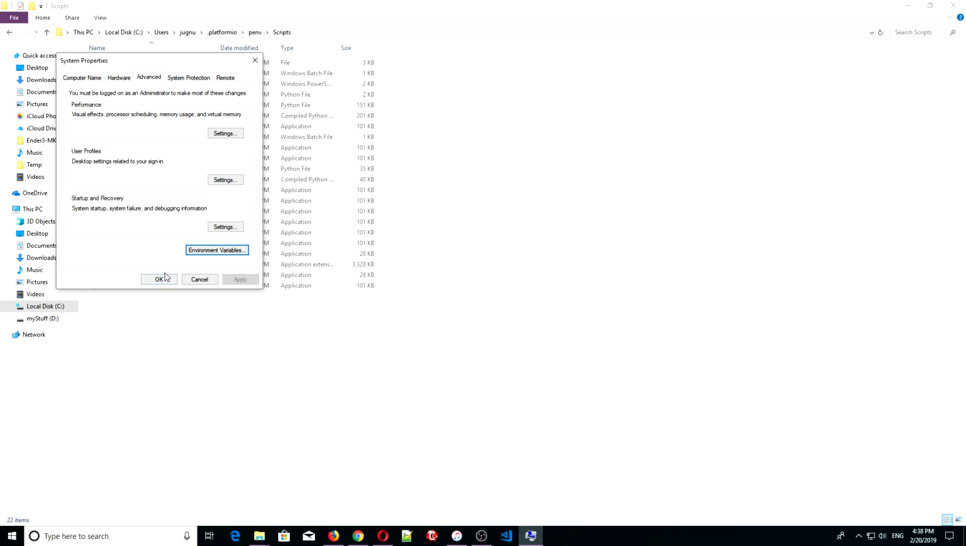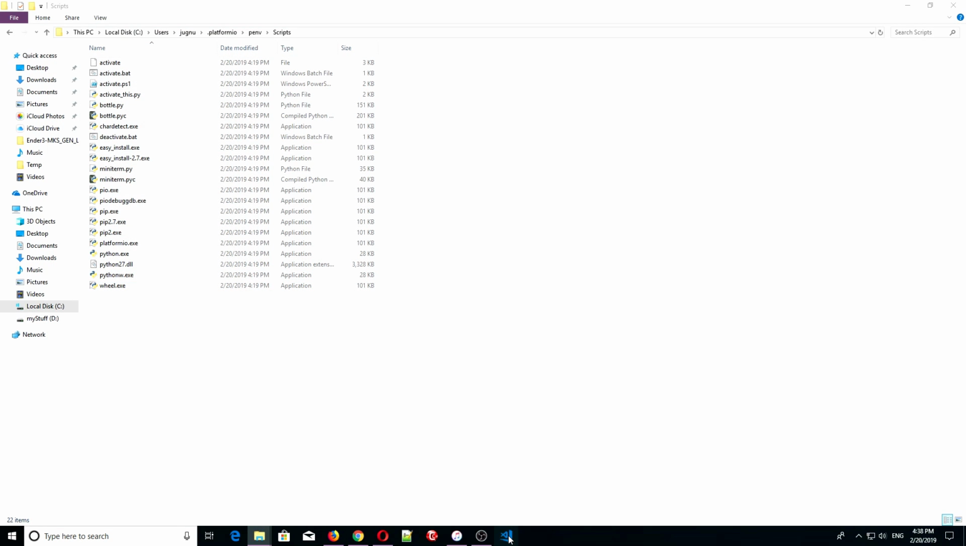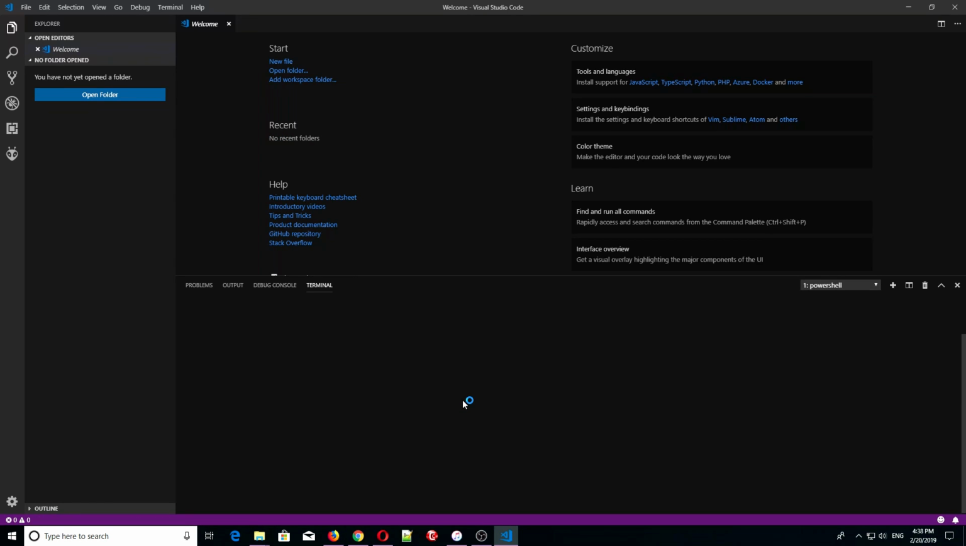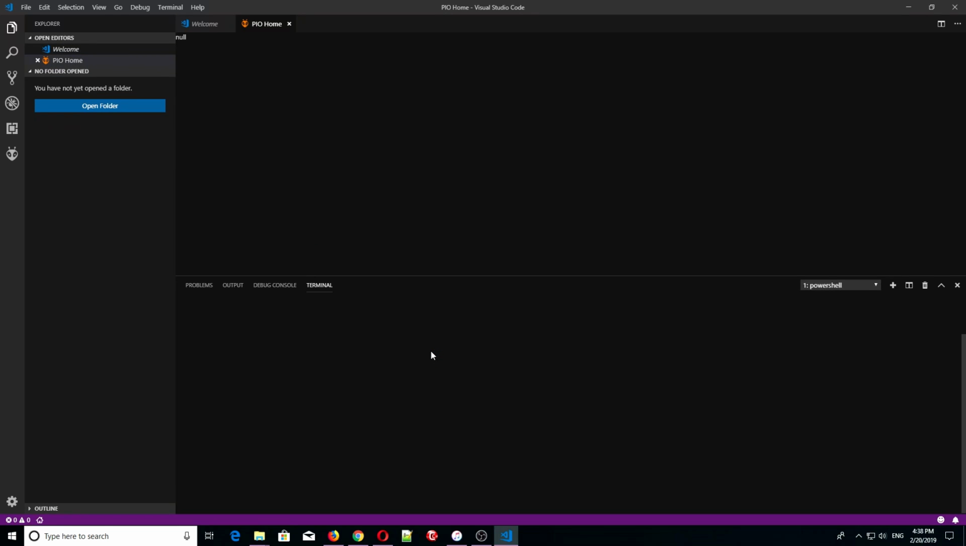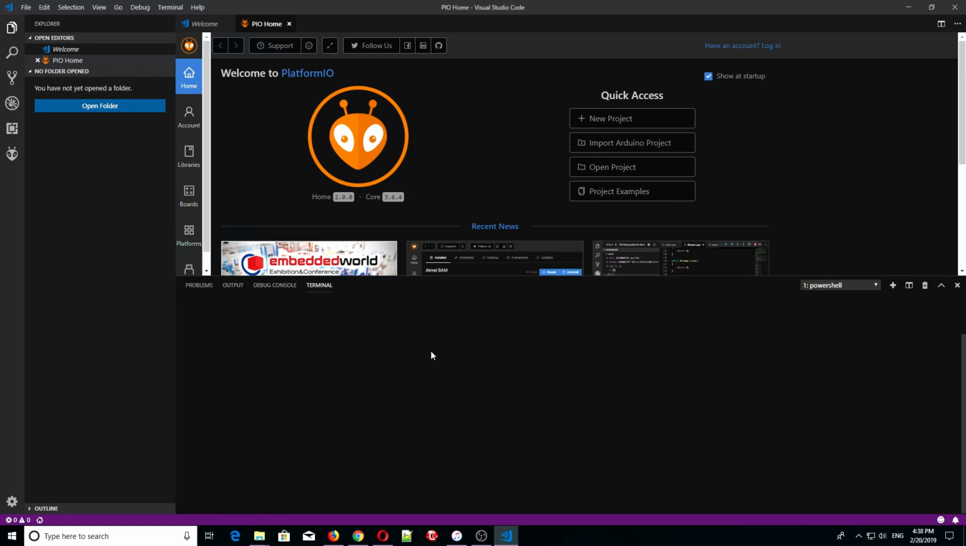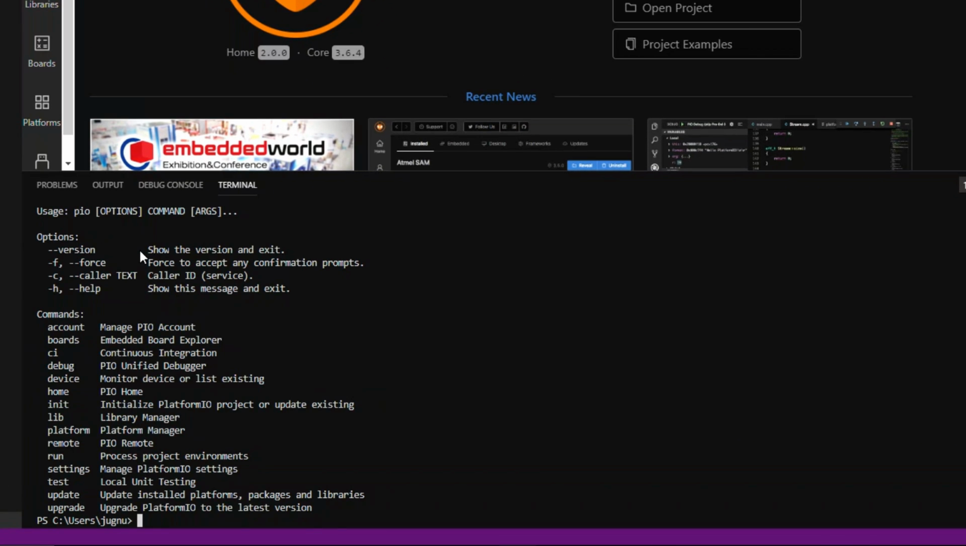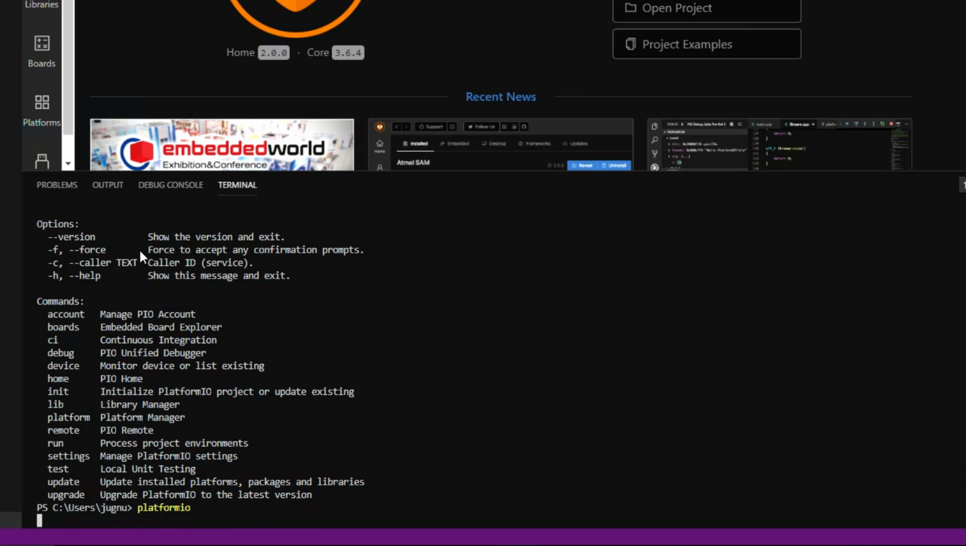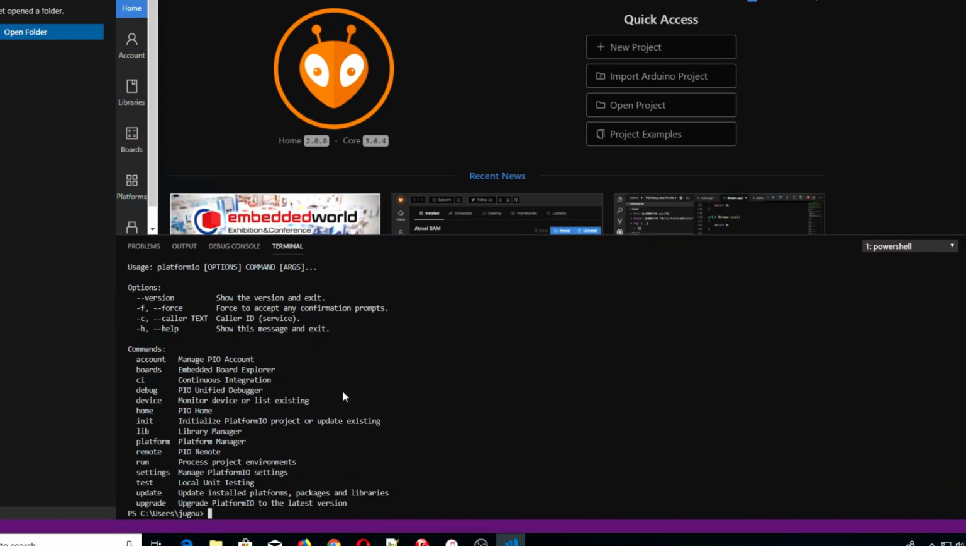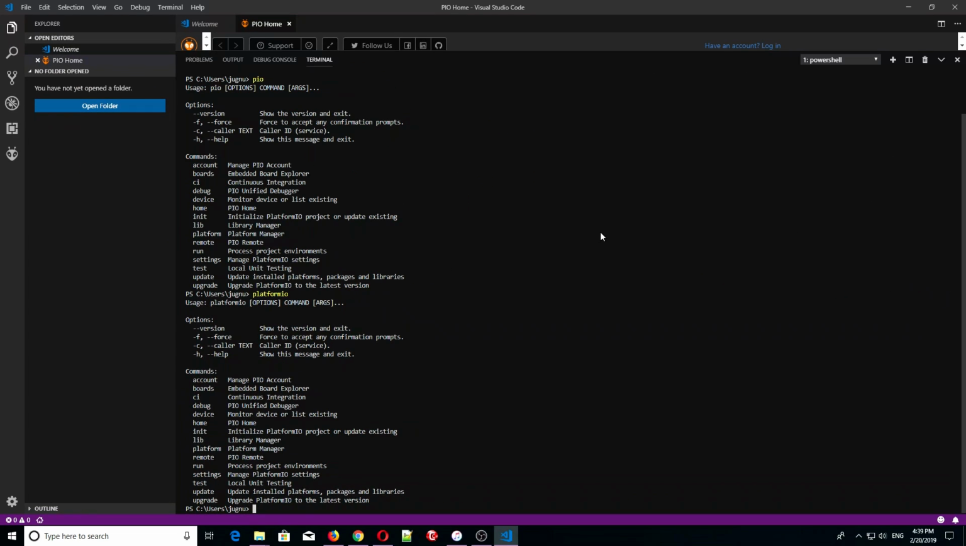Let's relaunch Visual Studio Code. Navigate down to the bottom information panel and select the Terminal tab. Hit Enter to bring up the command prompt. Type PIO and observe that a help menu is now presented. Alternatively, typing PlatformIO gets us the same printout. With this, we have now completed the installation and setup of PlatformIO IDE.